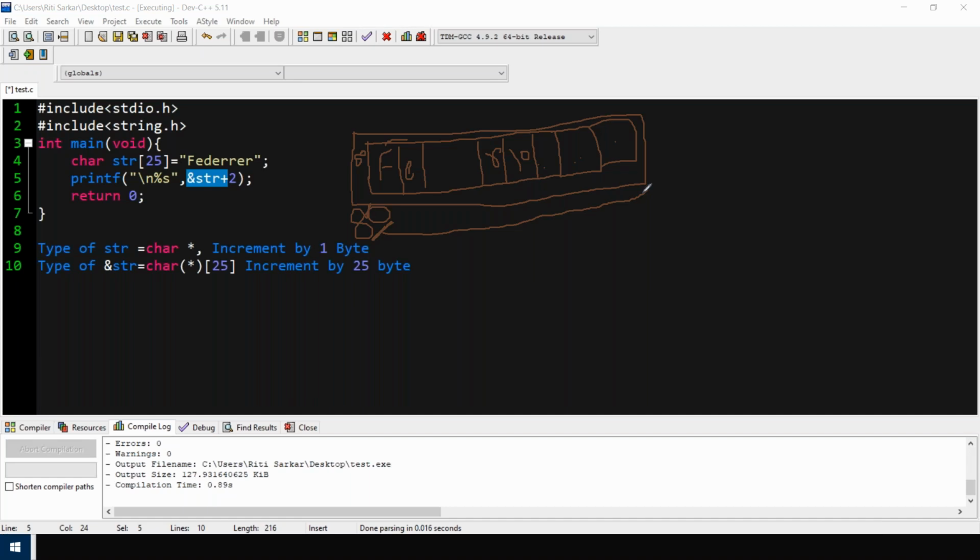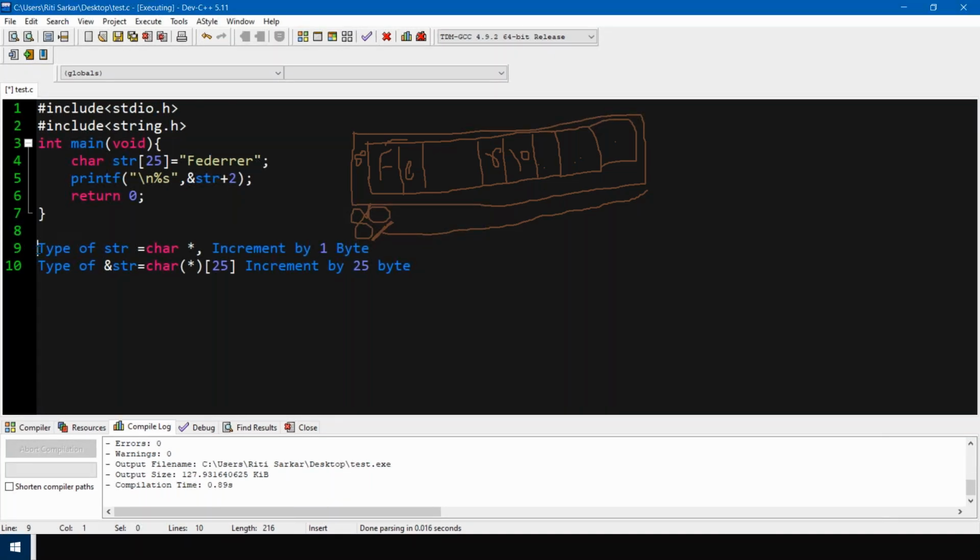In 130, what is there? How do I know? Compulsory, I can tell you, sir, this is going to print some garbage thing. What is going to print? I don't even know. So some garbage will come.